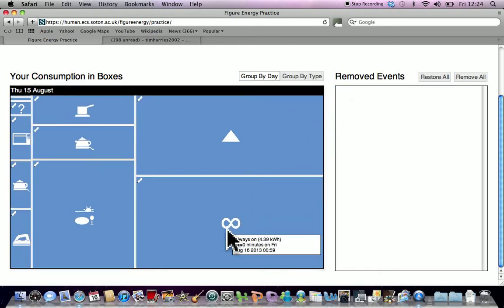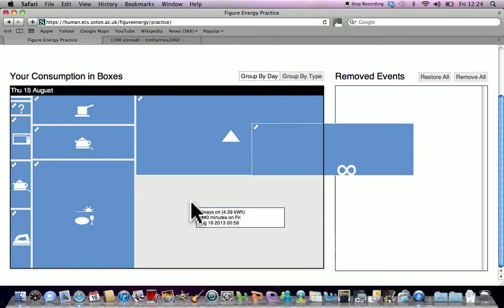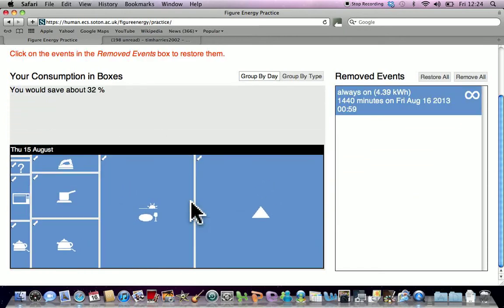Now this is the killer. How about the stuff that's always on in the background? The fridge, the freezer, etc. Let's take that out. Okay, that's 32% of our daily consumption, on this day at least.